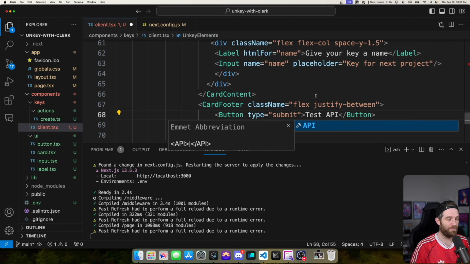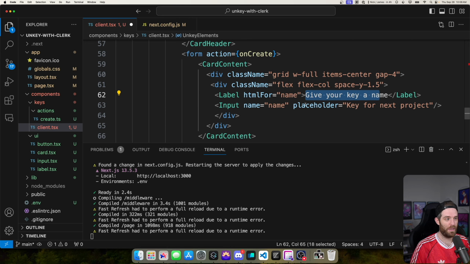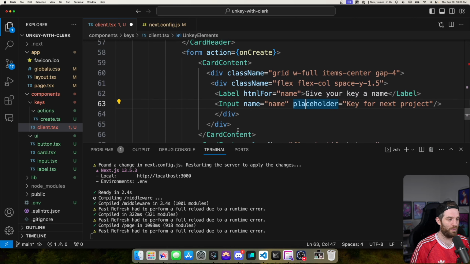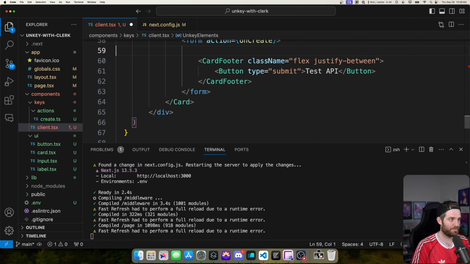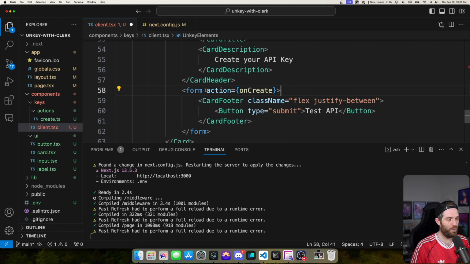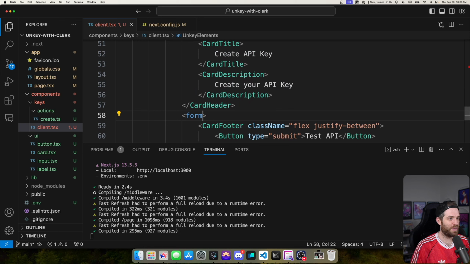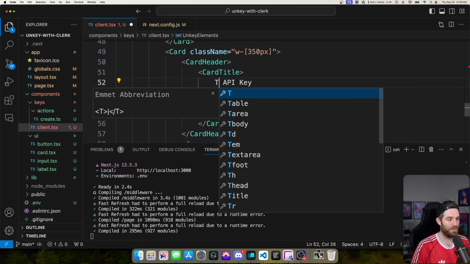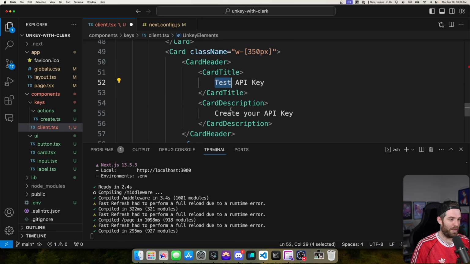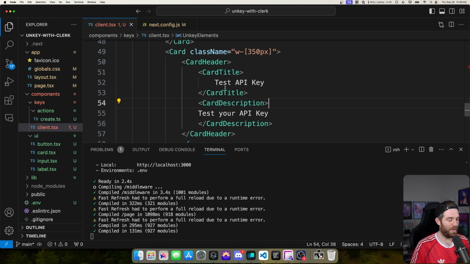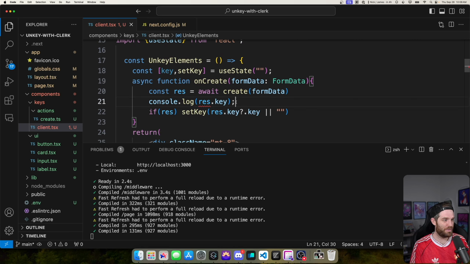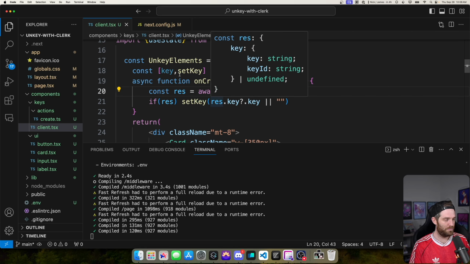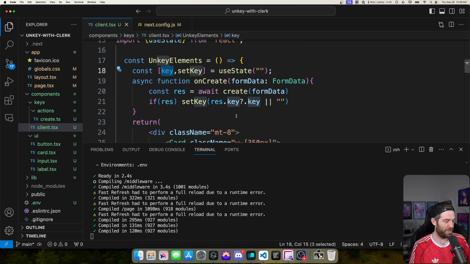test API. And for this part, we can get rid of all of the card content itself. And then the form action right now, we can delete too. And we'll just hit save. So now we have this card and we can just say test API key, test your API key. Great. So now we have all of this and we're already setting the key up here. So we already have this set, so we can delete this out now.